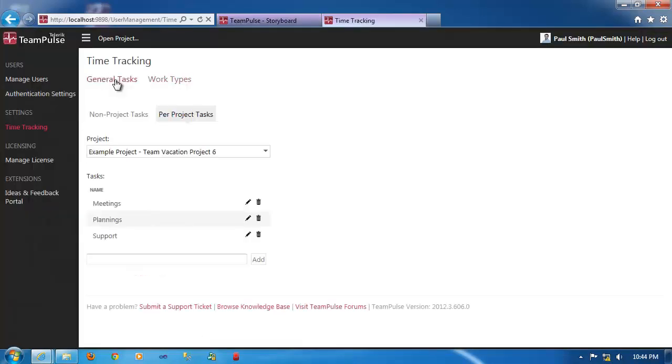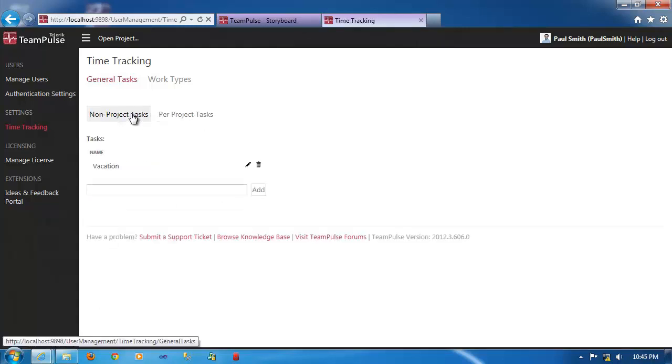The settings that we have here are what we consider general tasks. And these are either per project or overall. A per project task could be meetings, planning, support. You see we've got some options here. And in the non-project tasks, the project selection box goes away because it doesn't make sense. And now we can add vacation and sick time.